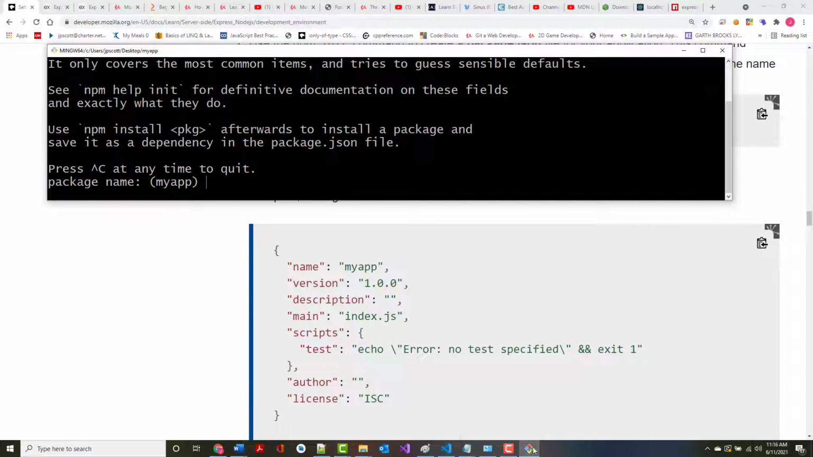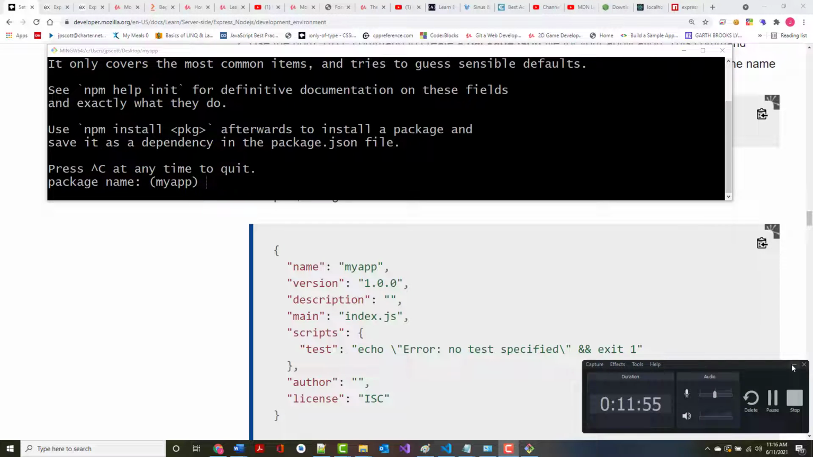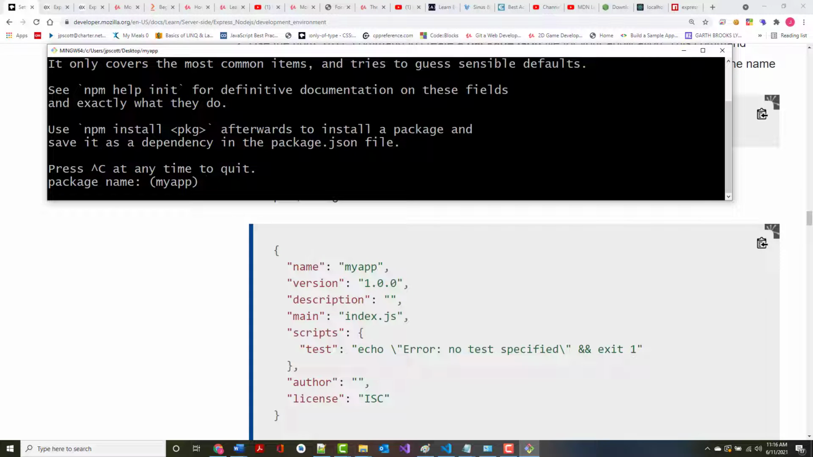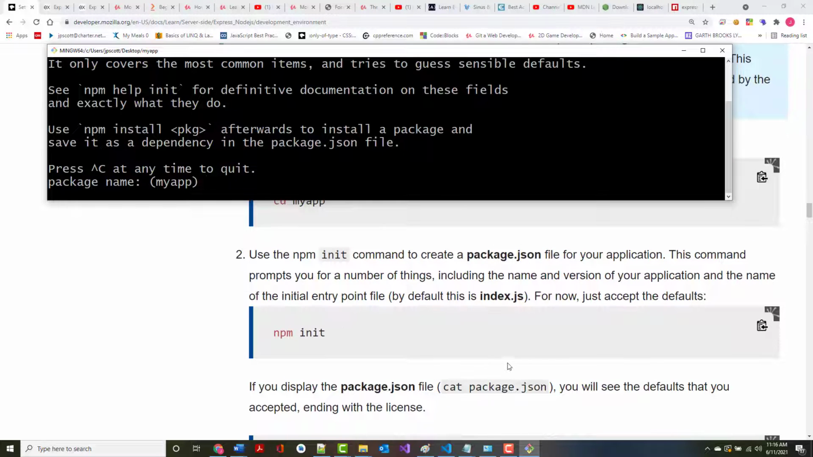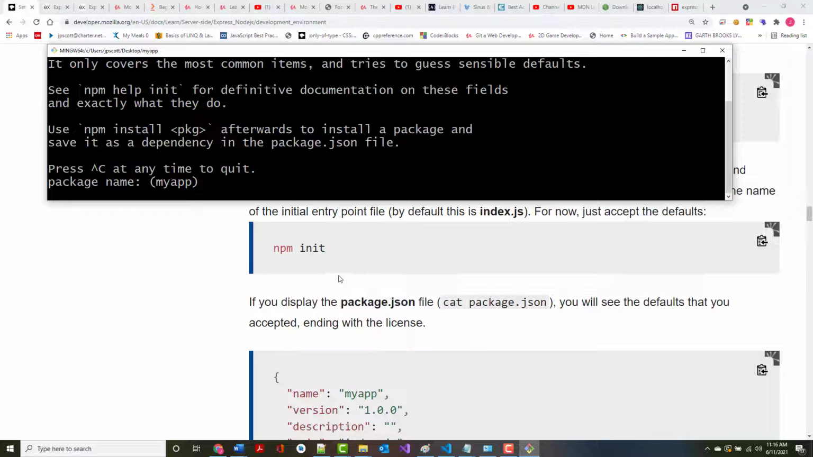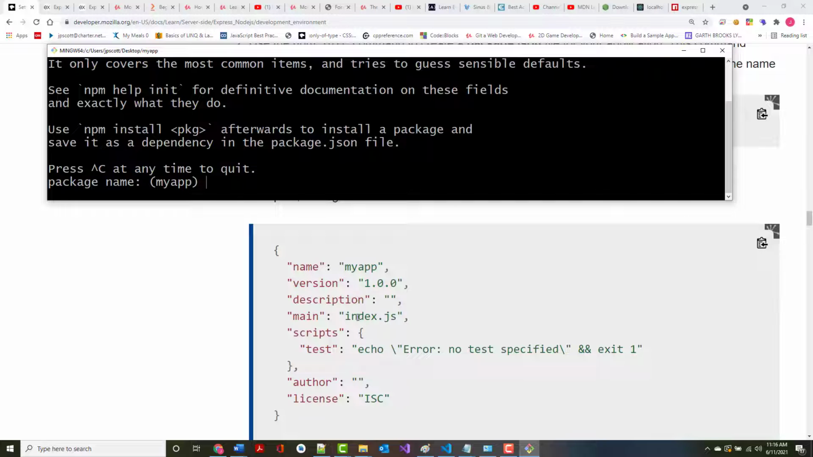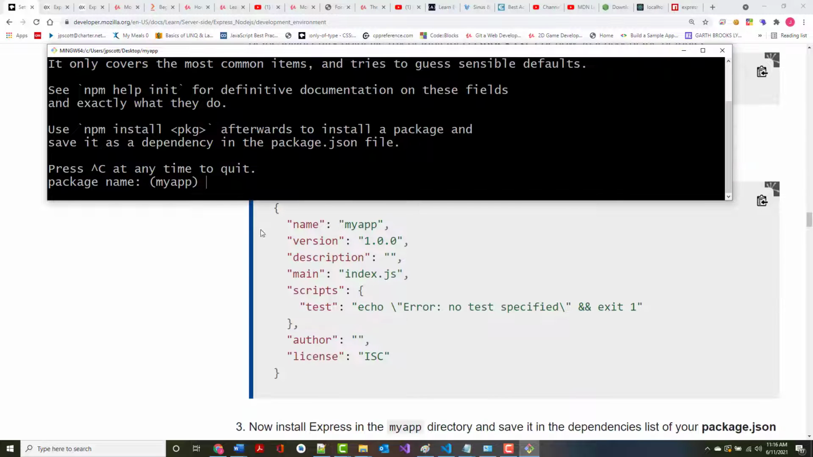And as it says right here, when we do that, it's going to start bringing this stuff up. It says if you display the package.json, you will see the defaults. If I put a -y when I do the npm init, it'll just put in all of the defaults. Let's put in these here.